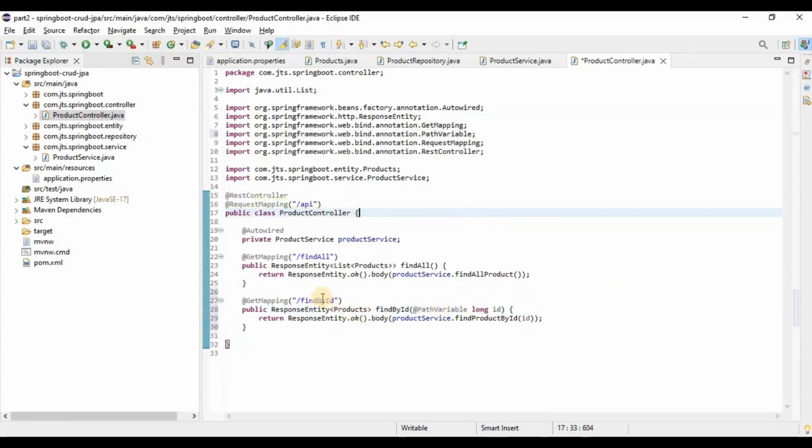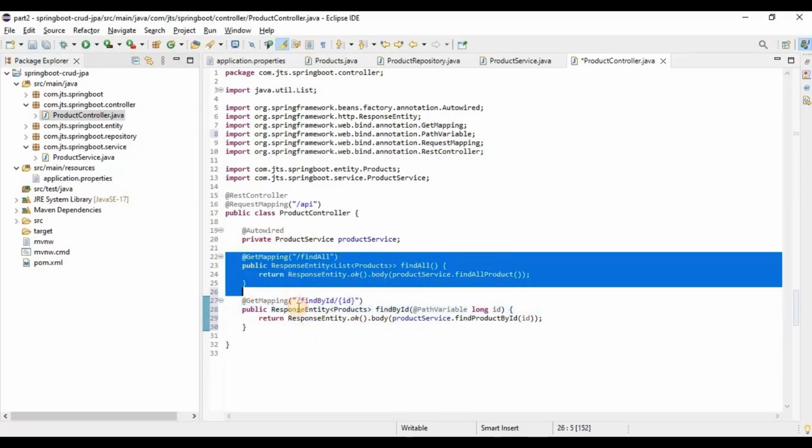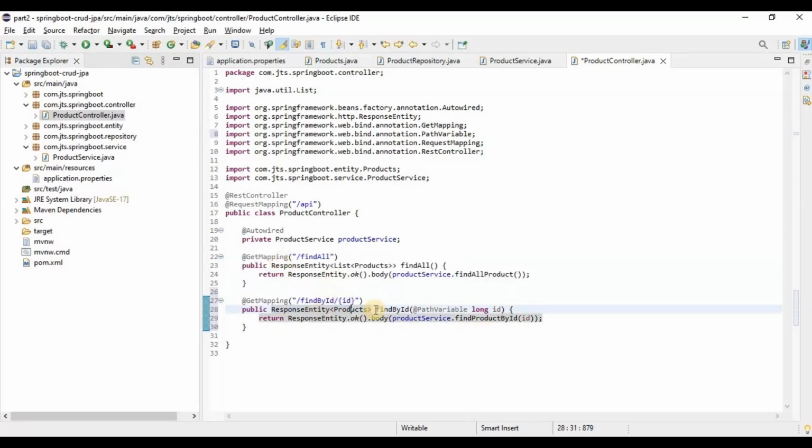Okay, so find by ID, and here basically we need to pass this path variable. Okay, and here we need to pass this ID. So find by ID is also done. I hope it's clear how we are going to create this mapping, mapping those APIs, and how we are calling this service from over here.